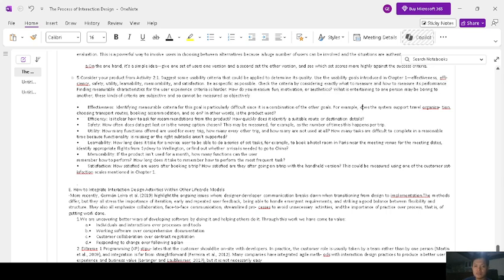So we will discuss these criteria in the next videos. But check the criteria by considering exactly what to measure and how to measure its performance. Finding measurable characteristics for the user experience criteria is harder. So it's easy to find internal characteristics, but a measurable criterion that determines its usability for the user is actually hard. That's why there's this usability engineering, where it clarifies what people mean by being usable.